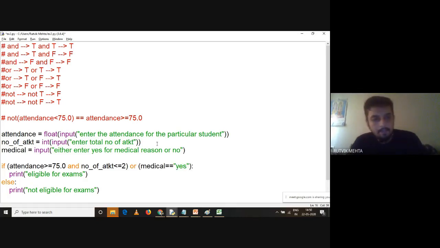What is going to happen? Either their attendance should be greater than 75 and number of ATKT should be less than or equal to 2, or they should have medical case, right? Then they are eligible for exam. So first this condition will be chosen, right? So if these two are true, answer will be true, and if this is true, again answer will be true.